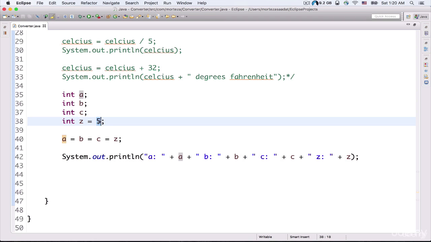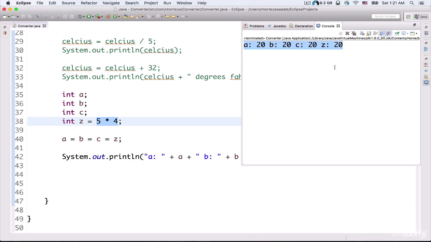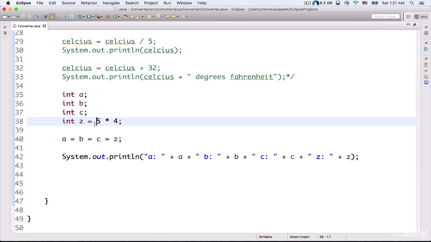So as you can see, when we assign a value to this variable, for example, if I want to multiply this number by 4, this operation is going to be evaluated first, and then the result of this operation will be assigned to the value on the left-hand side of the operator. If I output the value of this variable to the console again, you can see the value of the Z variable is 20.